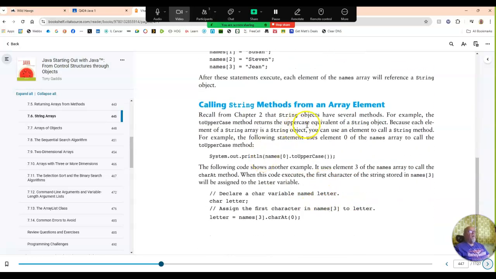So, calling string methods from an array element. As we recall from chapter 2, string objects have several methods. So when we create a string object, it's got the dot equals, all that type of thing. One of the things it has is charAt. Another one is toUpperCase, toLowerCase. So these are built-in methods of the string object that we can utilize for each one of the string elements in the array.